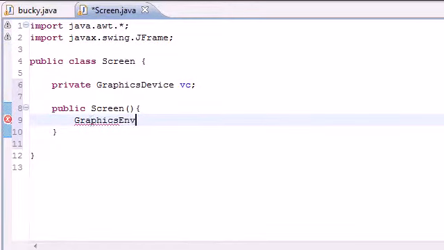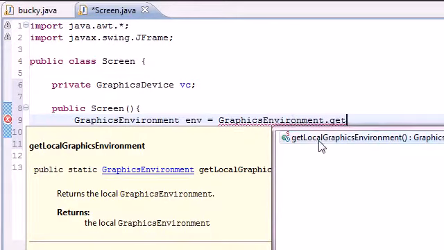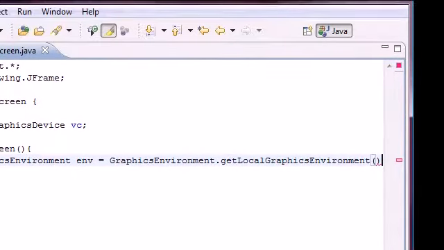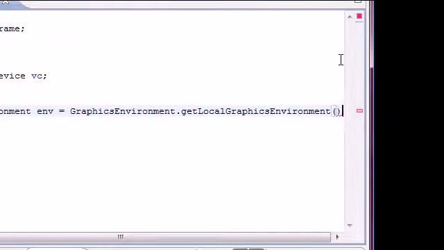Let's go ahead and type GraphicsEnvironment env, hopefully I spelled it right, and set it equal to, I'm going to have to type this real slow because I can't mess it up, GraphicsEnvironment.getLocalGraphicsEnvironment. There we go, thank God for that. You can see it if I scroll that over right there, and make sure you type this.